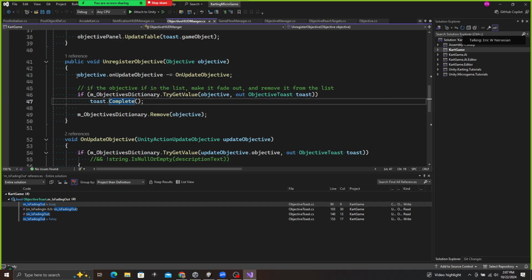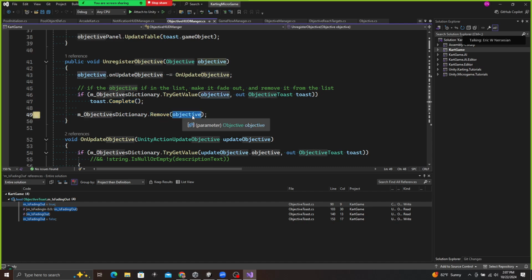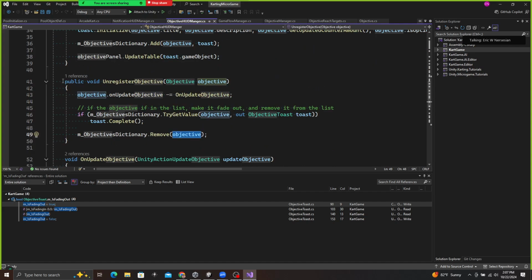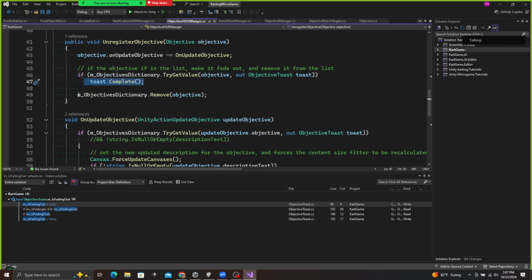Let's remove my listener from that event. Let's grab this thing out of my dictionary and call complete on it, and then remove this thing from my dictionary. So that's the end of life. This thing just stays up there, but eventually it gets unregistered. So we remove the listener, we go into the dictionary and grab the toast thing, call complete on the toast, and then just remove the whole thing from the dictionary. It is being removed out.